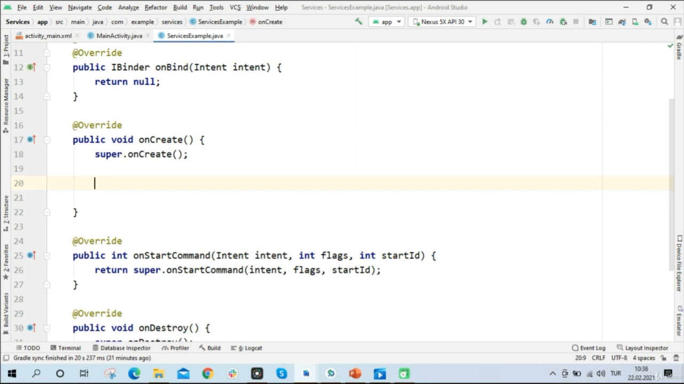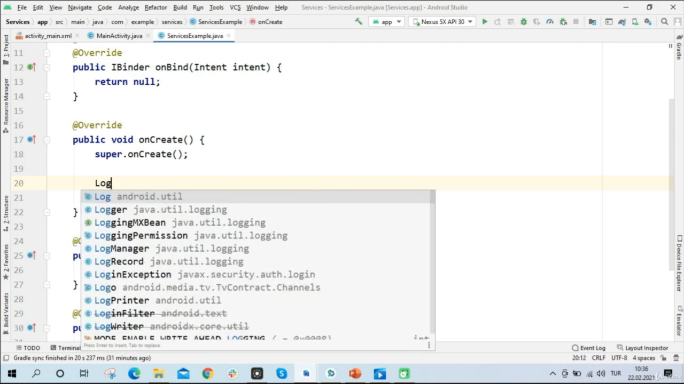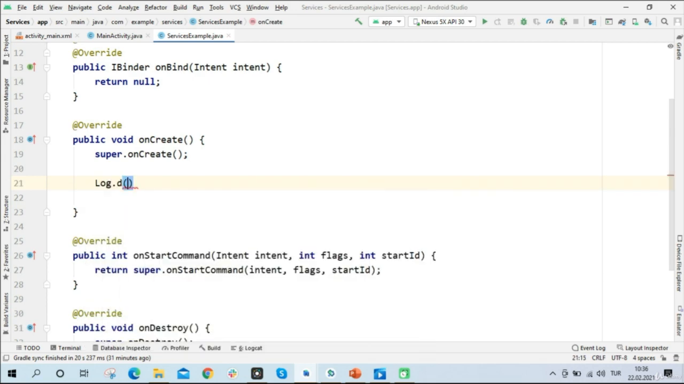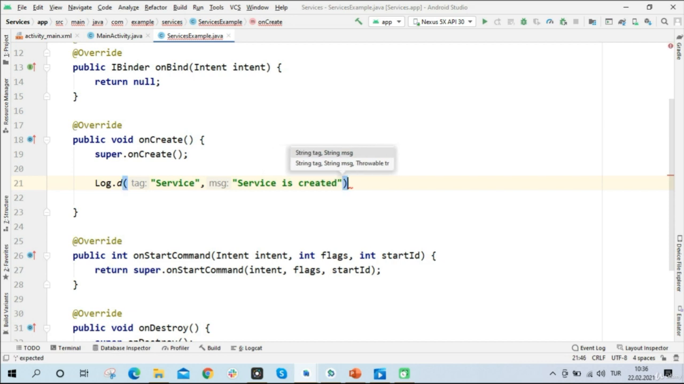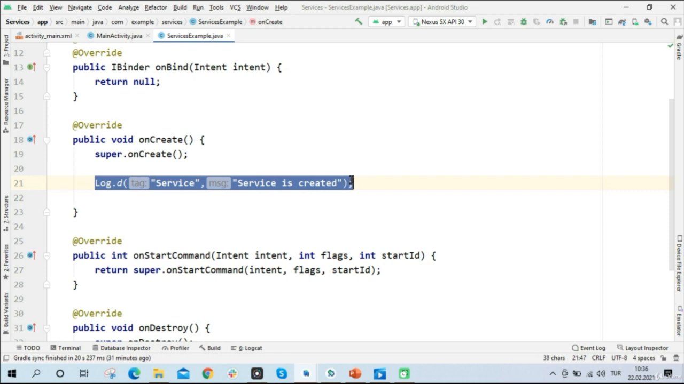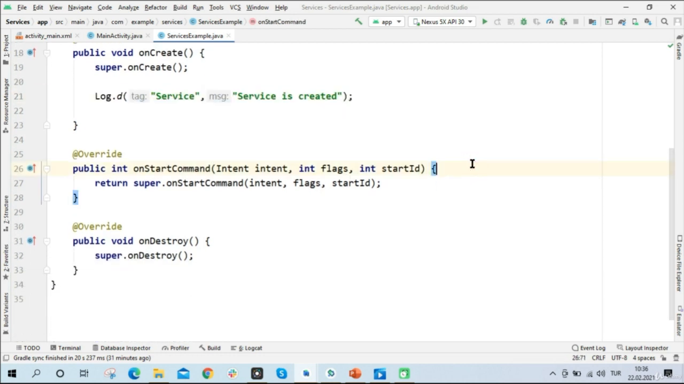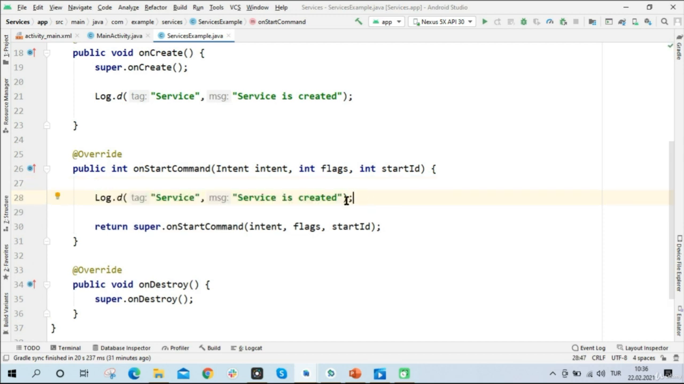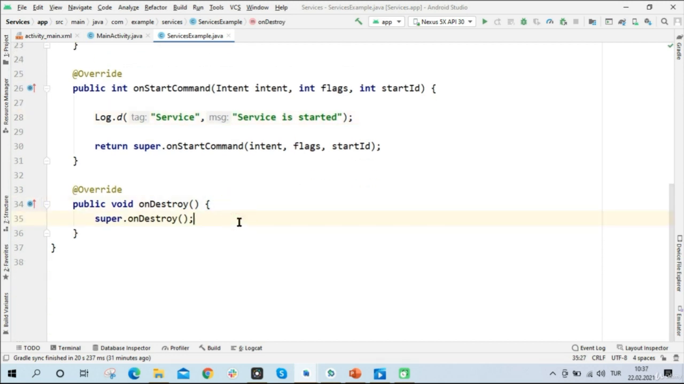First, I will add in the onCreate method. And of course, you remember from the previous videos how we will add log records, right? The log records have two parameters. The first one is title, and I will write service for the title. And the second one is message. And what will I write for the message? Service is created. And I'll write the same code in the onStartCommand method. I'll just change the message. I will write service is started. And in the onDestroy method, I will write service is stopped.